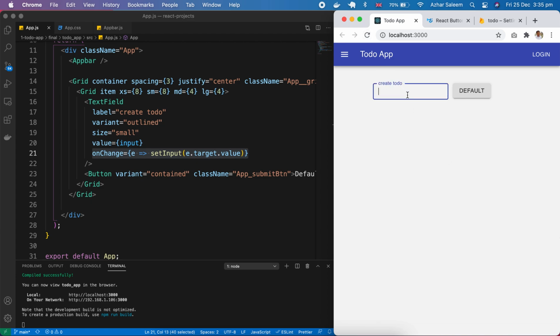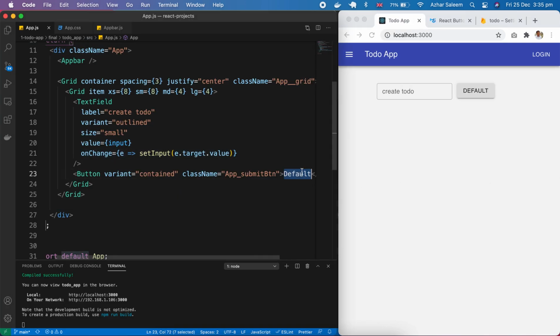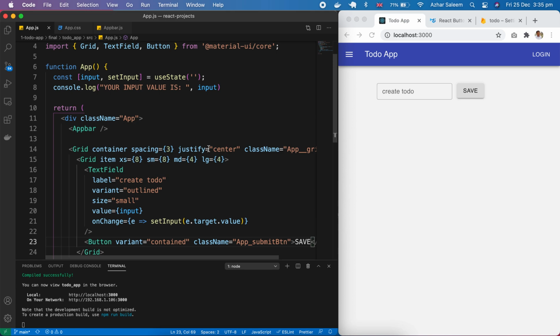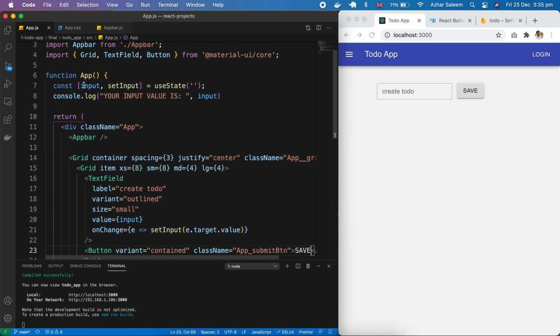So that's it for this tutorial, where we designed our input field and button. Sorry, let's change the button name. Save. We created an input field and a button, and we took one hook, useState, where we pass our input and setInput, where we store our input in the input variable, which we will use in the next video tutorial. So that's all for this tutorial. See you in the next one.